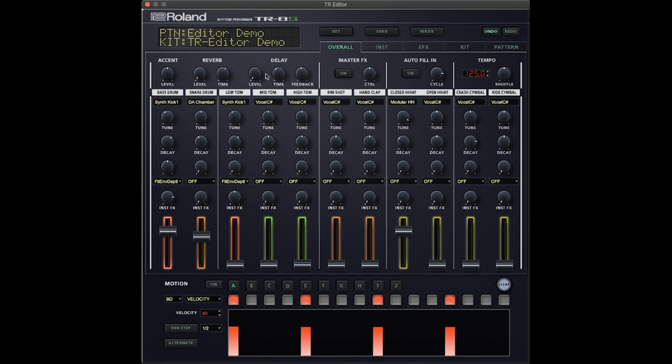Moving on to the delay, same as the knobs on your device: level, time, and feedback, your master effects button and knob, and the autofill button and knob. Tempo's up here where your screen would be, but this is where you'll find your tempo and your shuffle for the pattern you are playing.